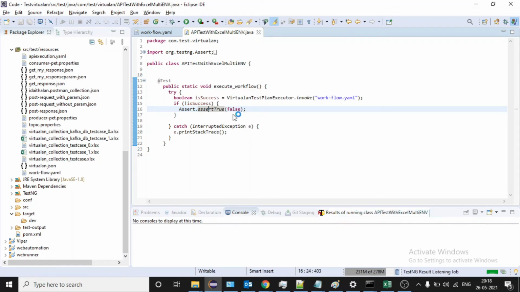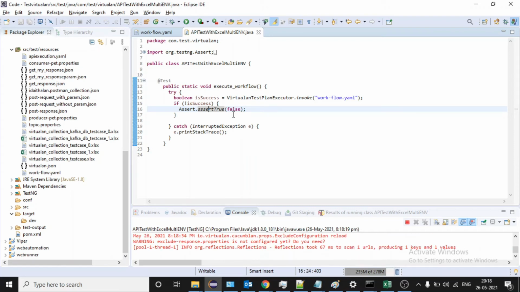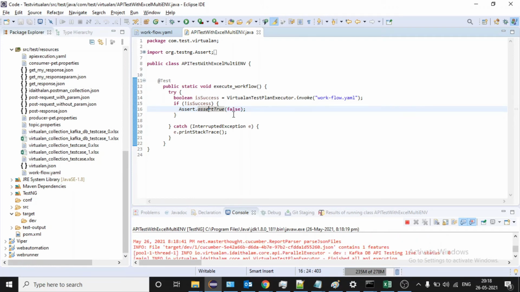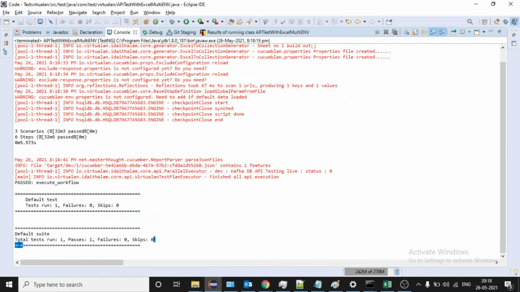You can see that by using this framework we can easily convert our DB test cases to a feature file. We just give our test steps in Excel, and by using that Excel we converted to feature files. This is the way we can do testing. You can see this test has been passed.